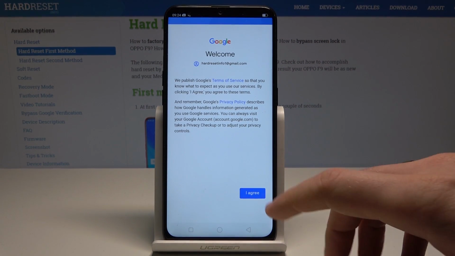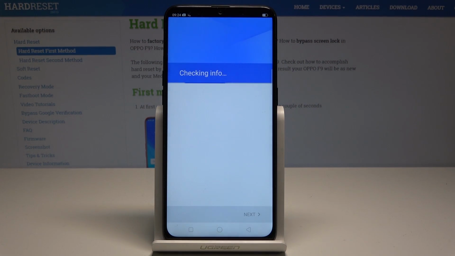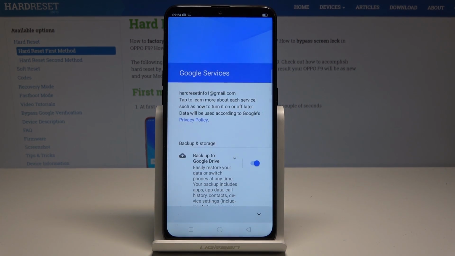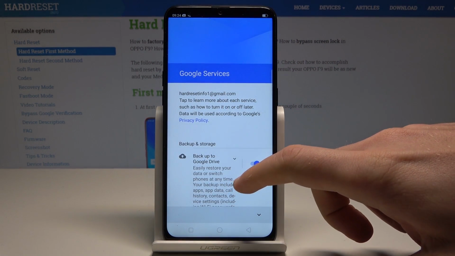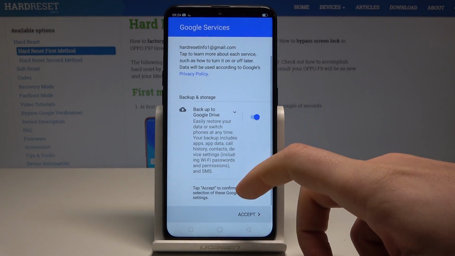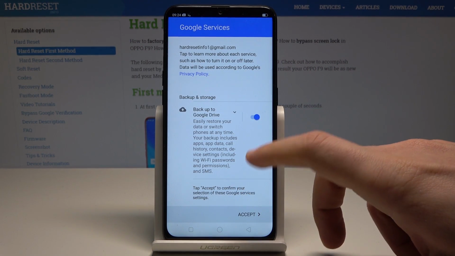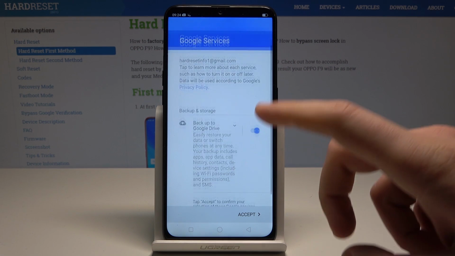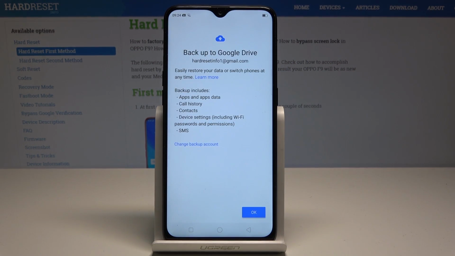Tap I agree to terms of service and privacy policy. And here we've got some Google services, so you can enable here backup to Google Drive. You can also here accept the following agreements. Let me leave enabled backup to Google Drive, and here you've got the information.